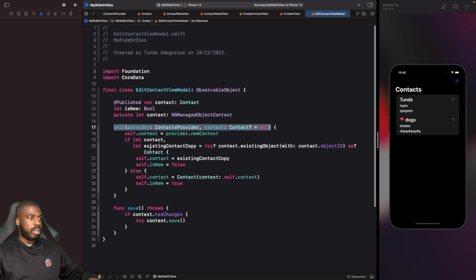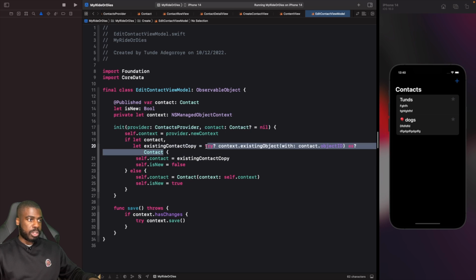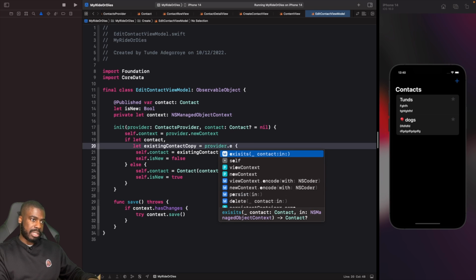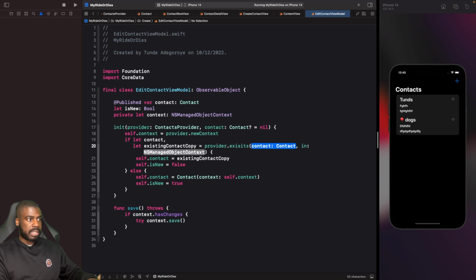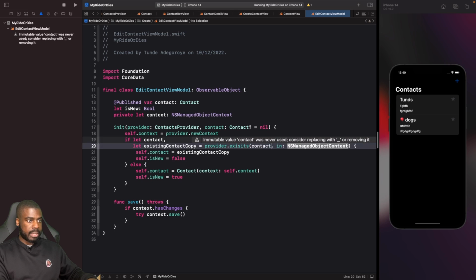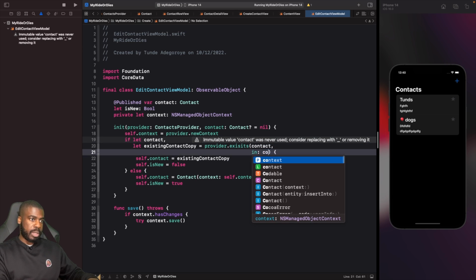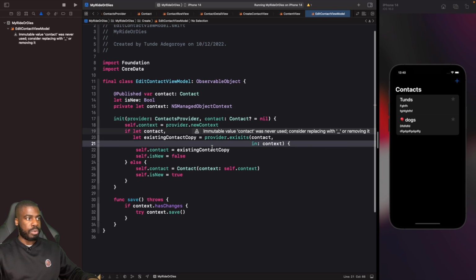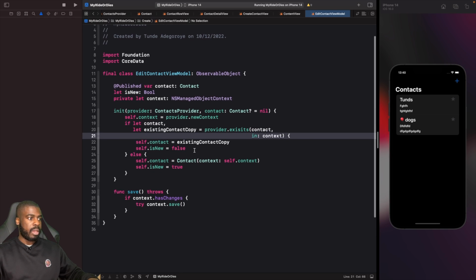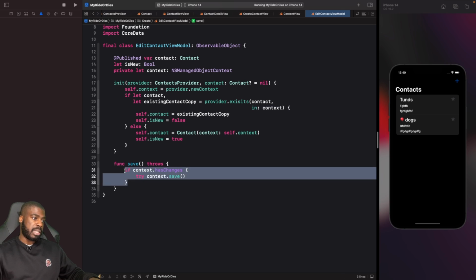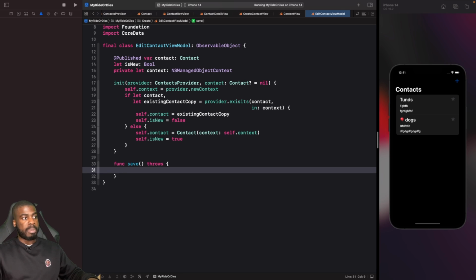So again, we don't need all of this code here anymore. Instead, we can just remove this and we can just do provider.exists in, and then what we want to check here is the contact, and then this is going to be context like so. Cool. So we replace that with in here, and then we also have a save here, and this is now our provider.persist. So we can replace this. Okay, cool. So we also want to use our provider within this scope.